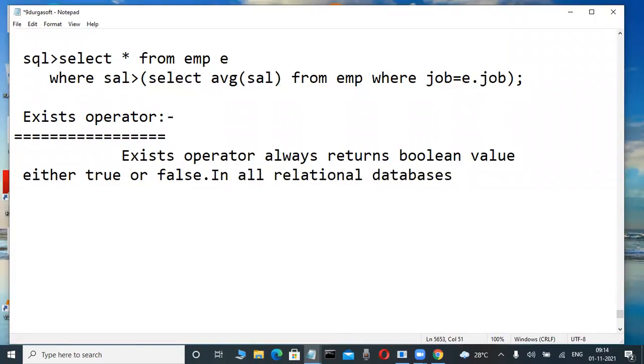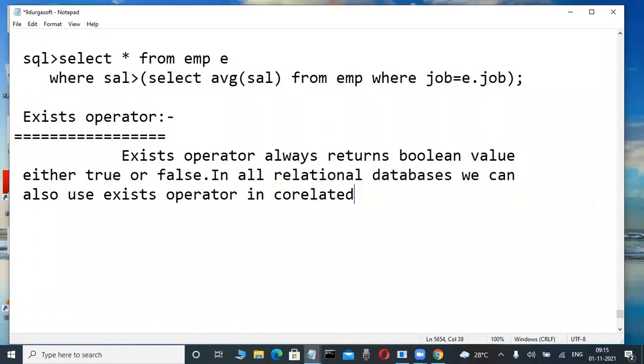In all relational databases, we can also use the EXISTS operator in correlated subqueries. We can also use it in all relational databases, the EXISTS operator in correlated subqueries.